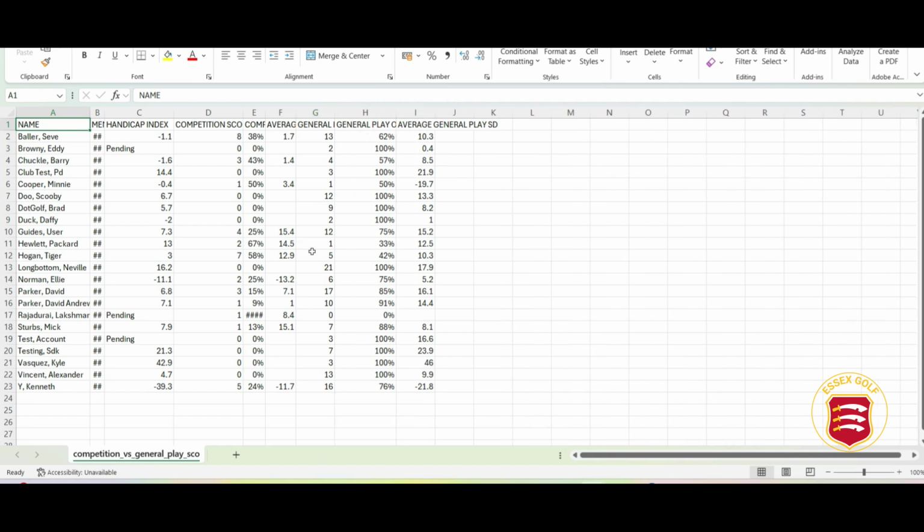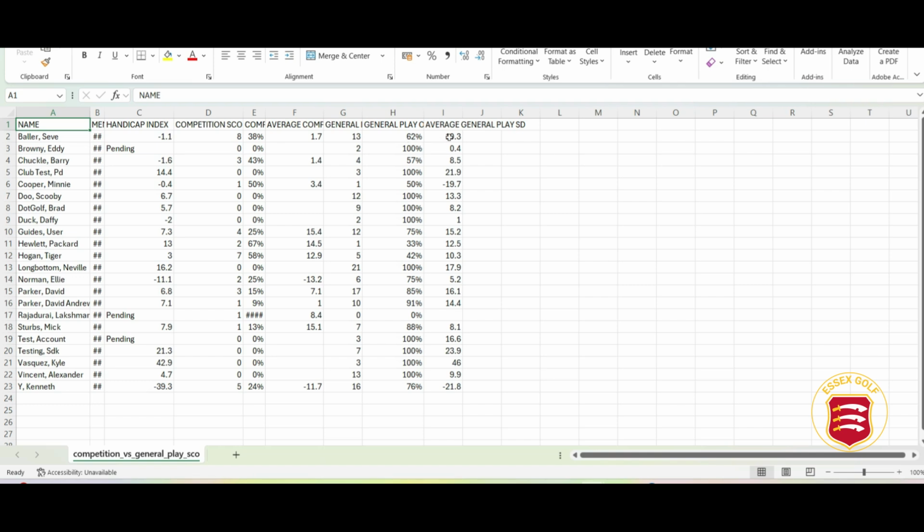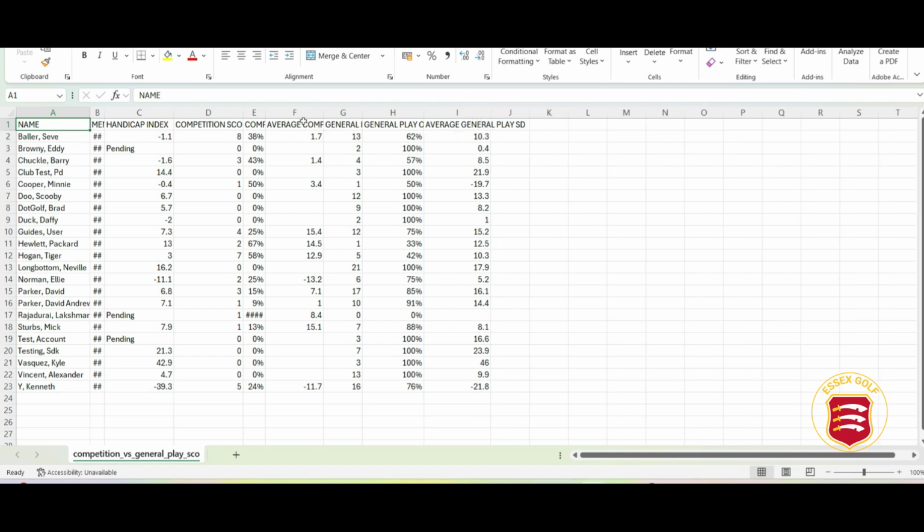But the most important columns you're looking at here are F and I. That's the average competition play and the average general play. There's the average competition play score and there's the average general play score. So you can immediately see that Mr. Baller has a 10.3 score differential average on general play and 1.7 on competition. This would imply that he plays much better in competitions than he does in general play. And of course, once you know that, you can then manage that situation accordingly.